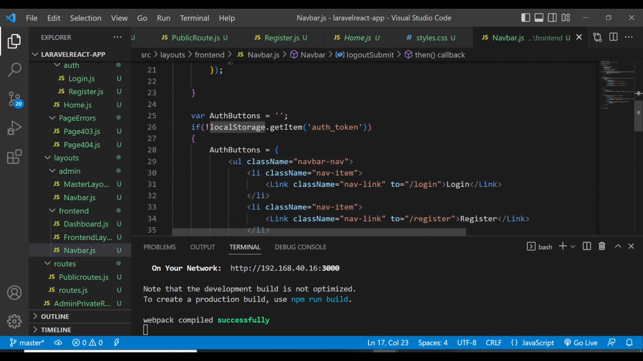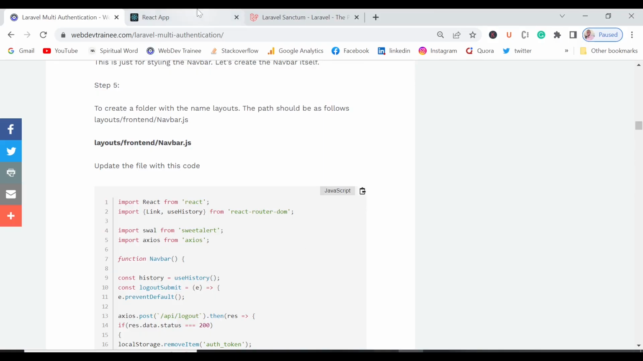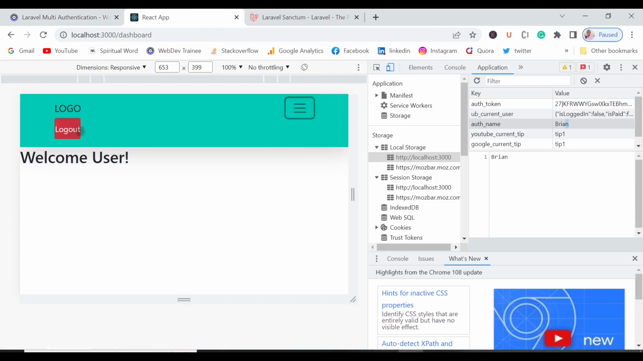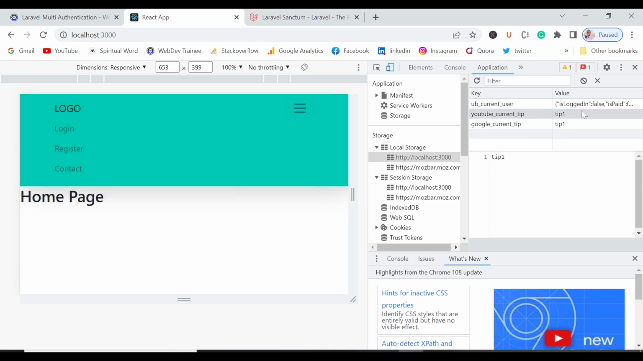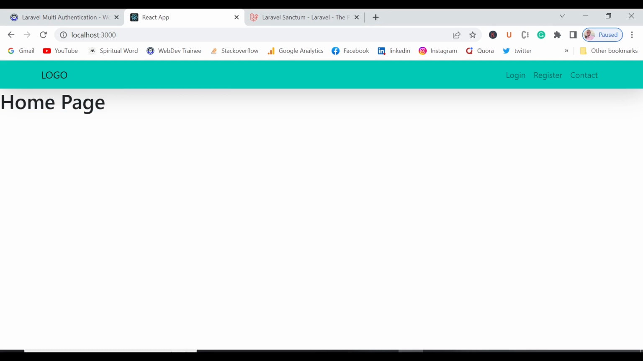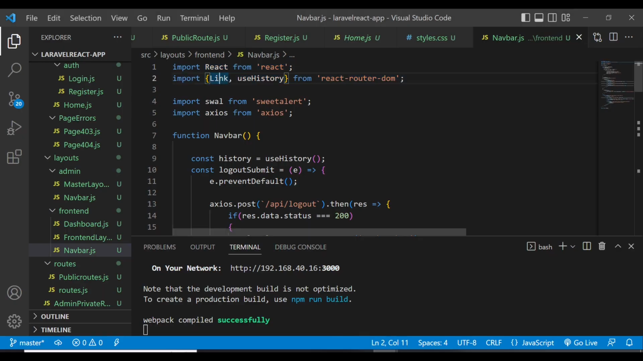So this navbar has several items, and the first item is just to import whatever we want to use. So I want a link, for example, when I come to click the different items, as you can see here. Now you can see when I log out, the auth token name and the name and the password have been cleared out. So the way I'm able to navigate this navbar here is aided by this link here.